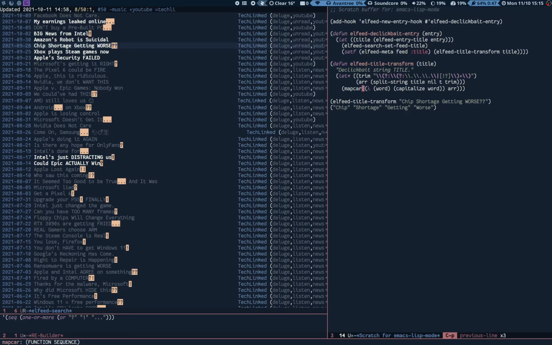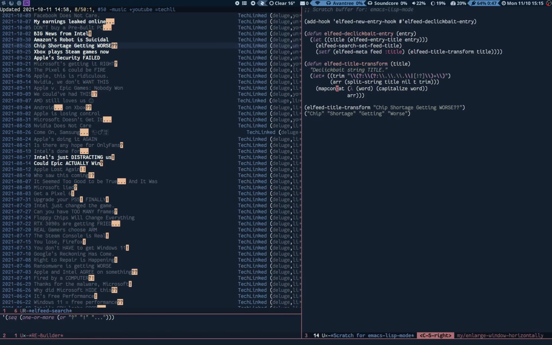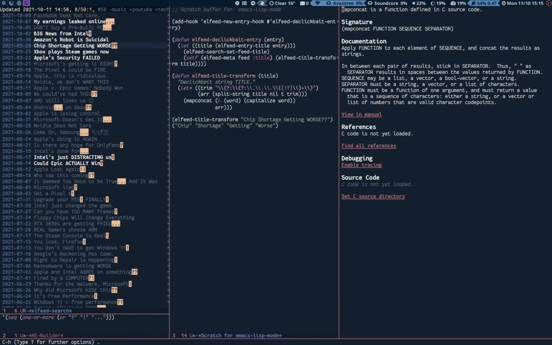So let's join it back. I guess I can use map concat. Alright. Let's see. So you need a sequence, a function, and a separator. So we have the sequence, sorry, the function, the sequence. Let's just use space as a separator, and let's see what this gives us. Now that's perfect.